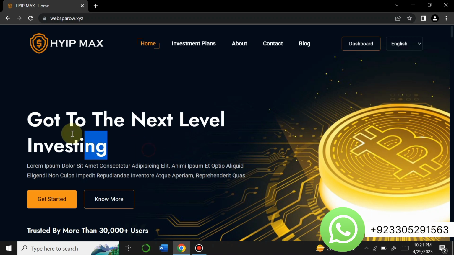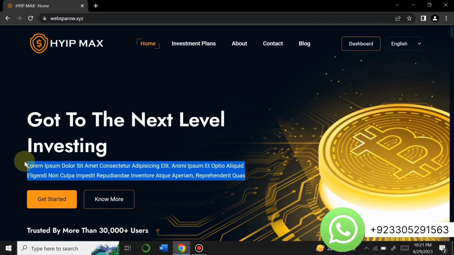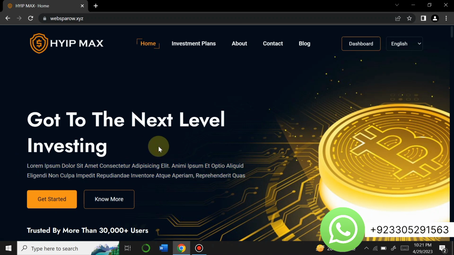So you can see how amazing its landing page, home page is. There are two options: get started, and know more. You can change these details from the admin panel. This website is with admin panel. You can change everything that is on the website through the admin panel, so don't worry about the changing. Or if you want me to change, we will also do it for you.